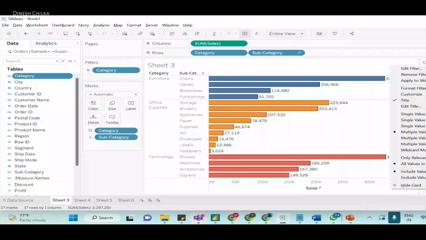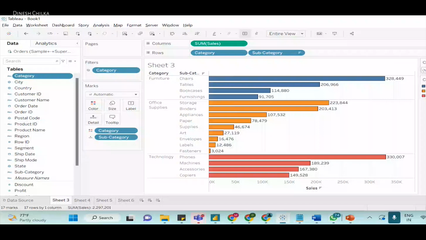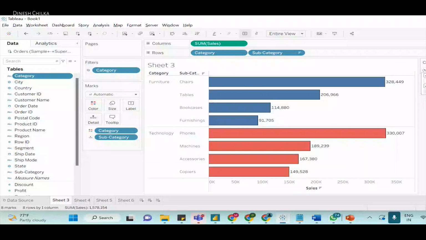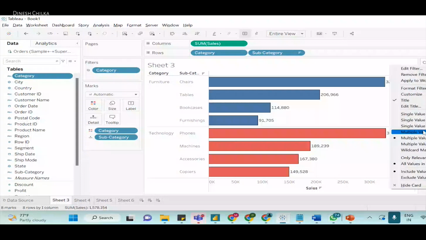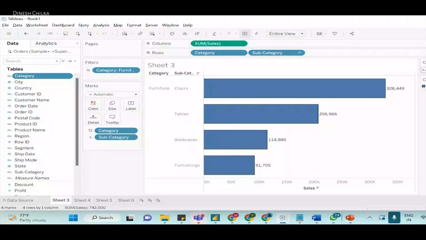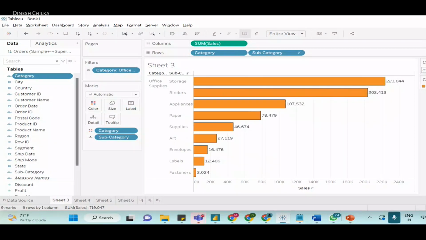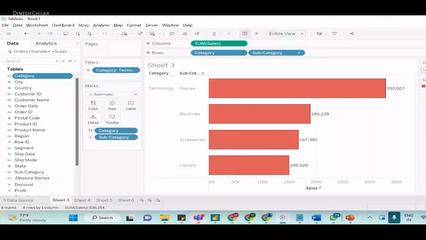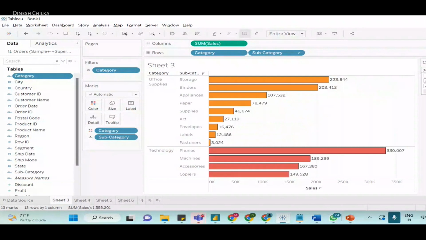Again, multiple values drop down. So where we can choose multiple values drop down. Previously, what happened? It would showcase only one value in the drop down. If you see, now this option is multiple values drop down, where actually you can check multiple values at one time.